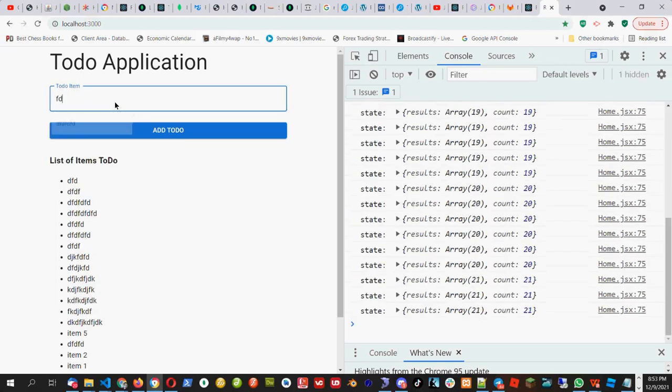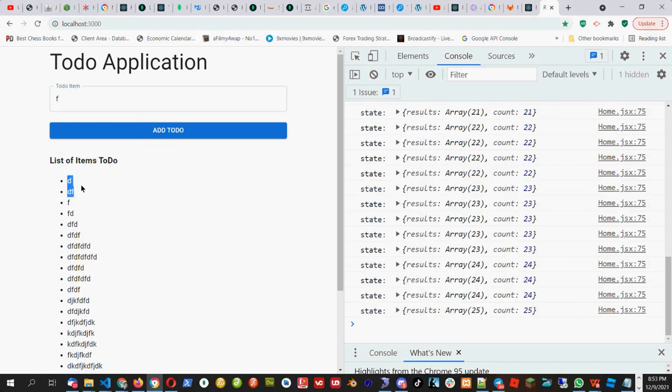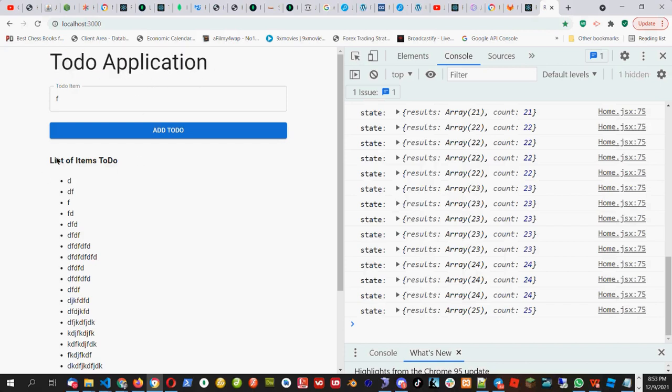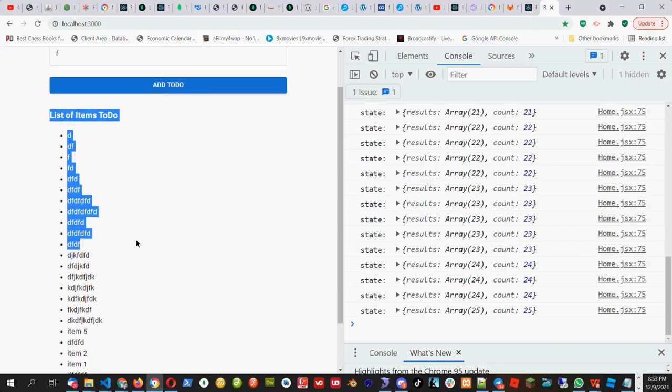I can enter n number of records. This display part, we will be working on a lot in a few days. Right now this application is nothing. It's not a real application. This is for learning purposes, so we will not do anything for this display.